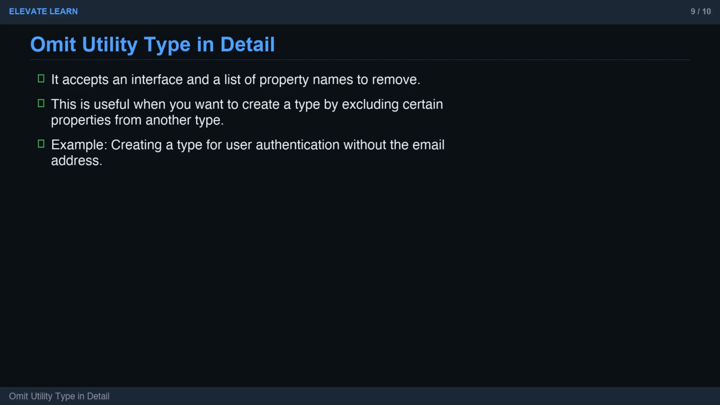Welcome back. Today we're diving into another powerful feature of TypeScript's utility types. The omit type, essentially, allows you to take an existing interface and remove specific properties from it. Imagine you have a user authentication interface that includes fields like username, password, and email. If you want to create a new type for just the username and password, excluding the email, you can use omit.